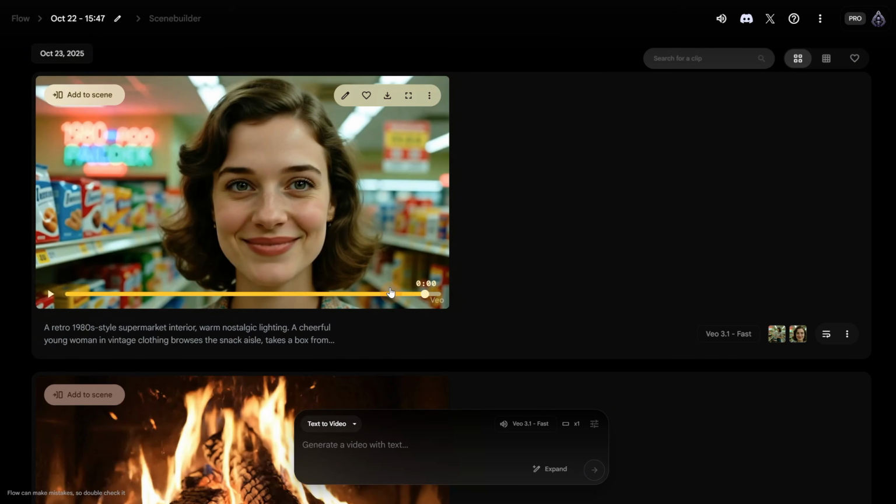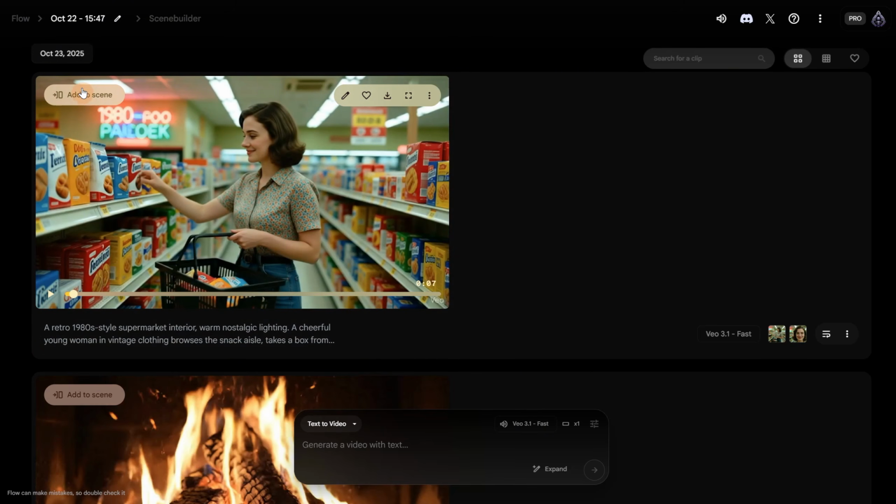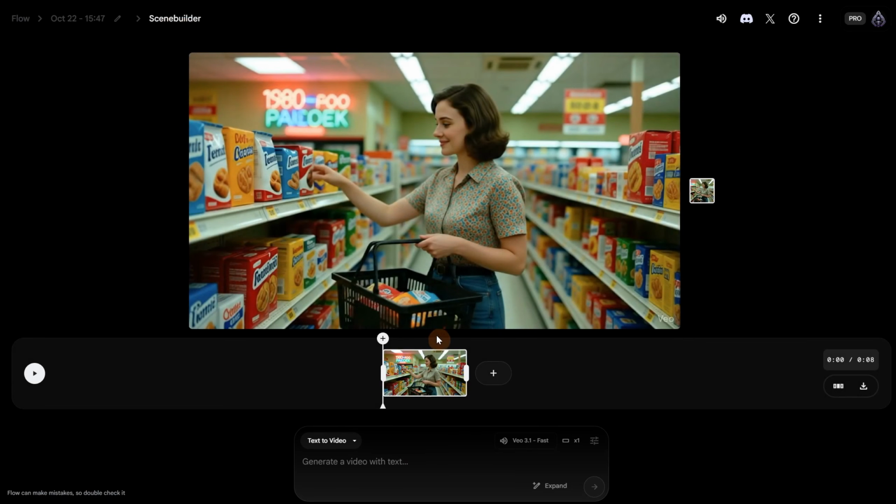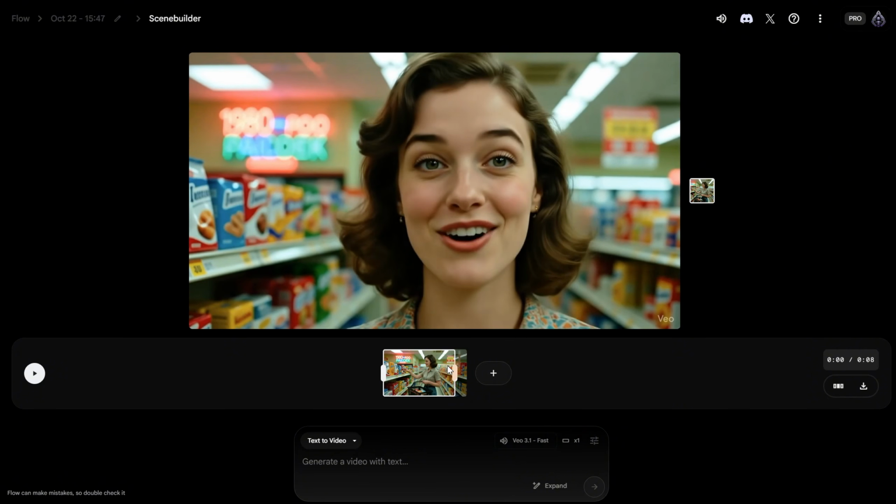It still added that at the end that I didn't ask for, which could mess things up. Let's add it to the scene and then go to Scene Builder. I removed the previous generations from Scene Builder before I added this one. Now what I want to do is cut that at the end, maybe here.